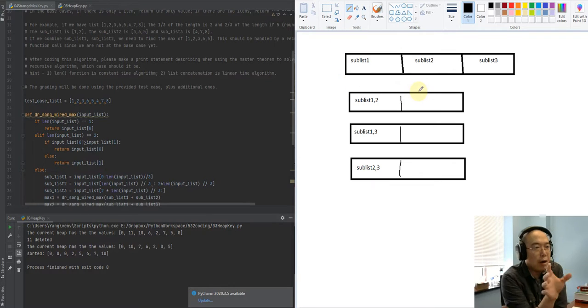So the overall idea is to find the max of this array. I divide this array into three subarrays, and on those three recursive calls, I'm going to use the recursive call to find the max of the combined version of sublists 1 and 2, the combined version of sublists 1 and 3, and the combined version of sublists 2 and 3. Okay, and what is the base case?